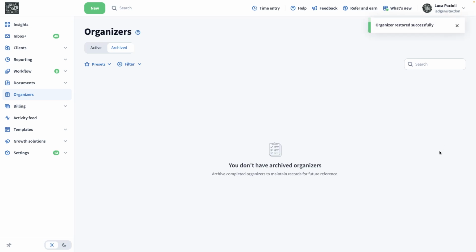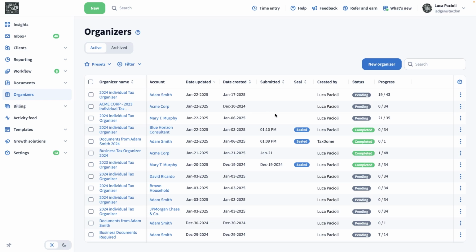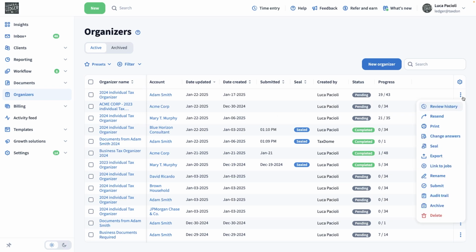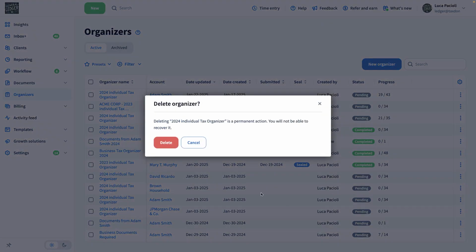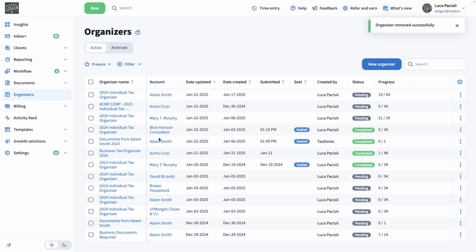Finally, let's cover deleting organizers. Unlike archived organizers, deleted organizers cannot be restored. If you want to permanently remove an organizer, click the three dots to the far right of the organizer's name, select Delete, and confirm by clicking Delete again. Note that deleting the organizer doesn't affect the original template.